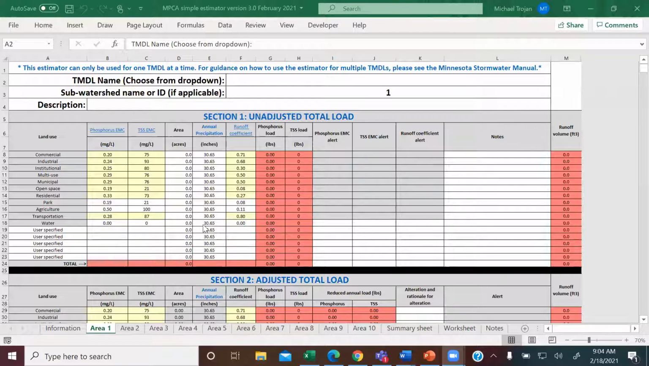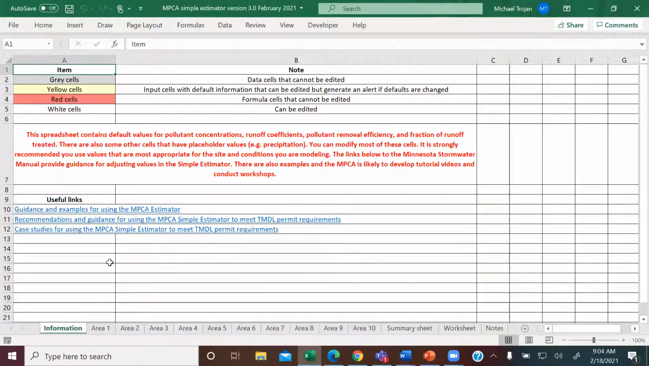So here is the simple estimator spreadsheet. I'll show you where you can download it later. There's an information tab here. It doesn't have a whole lot of information, just some text about what the cells mean in the estimator. And there are some links here that you can use, but there are links embedded throughout the estimator too.